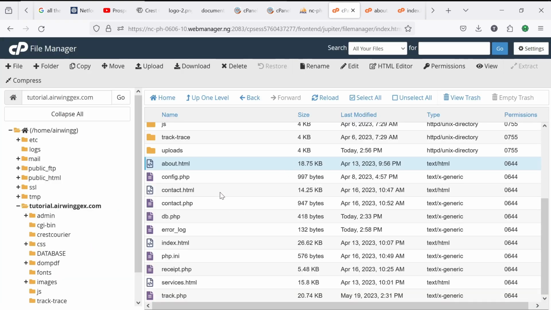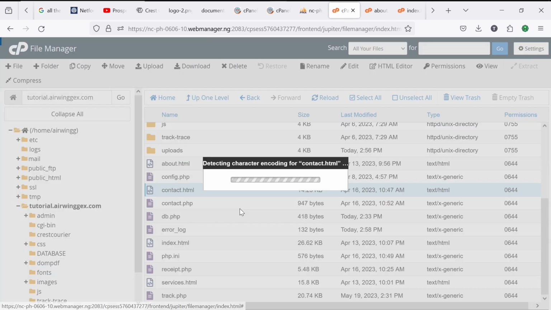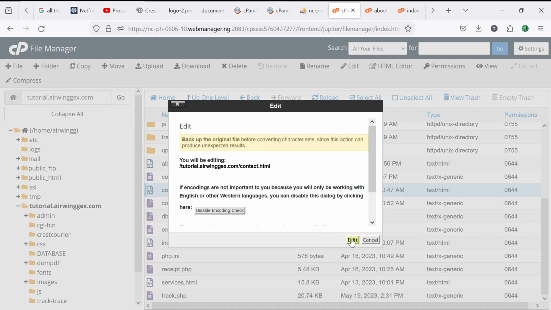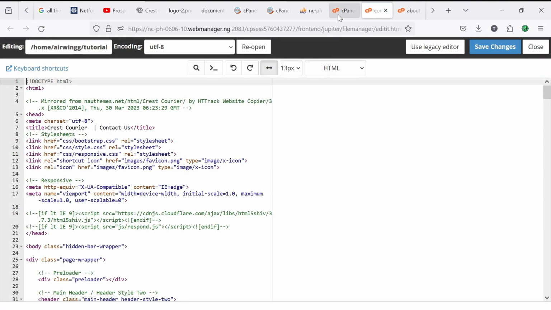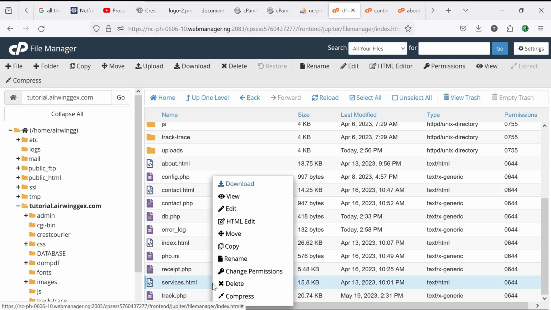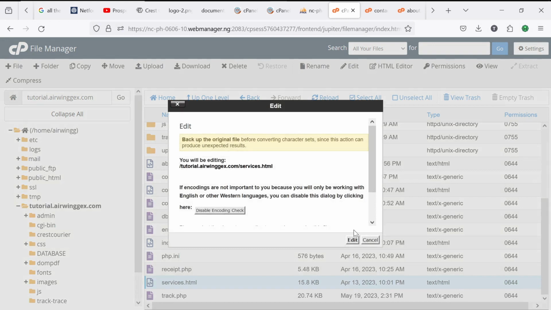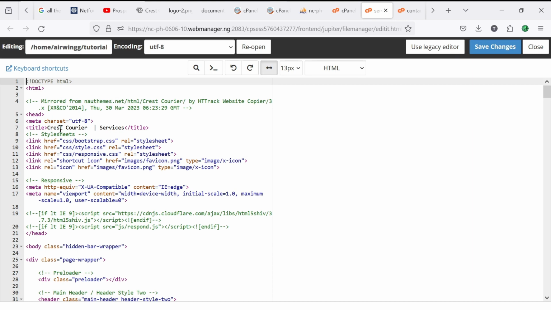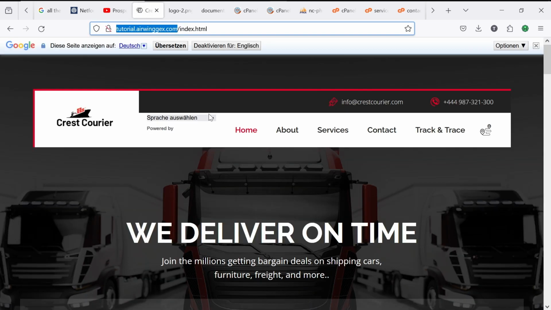So same thing you're going to do for the contact us page. You edit it also. Also for our service page, you edit it also. So once you've done all of that, then your site is ready to be used. So let's quickly review our site.